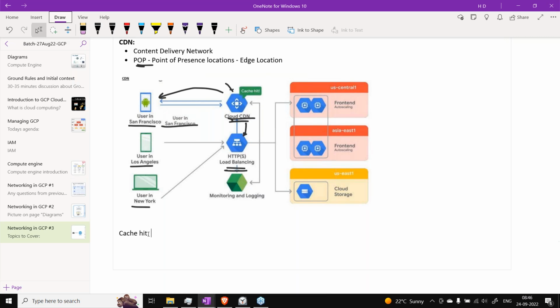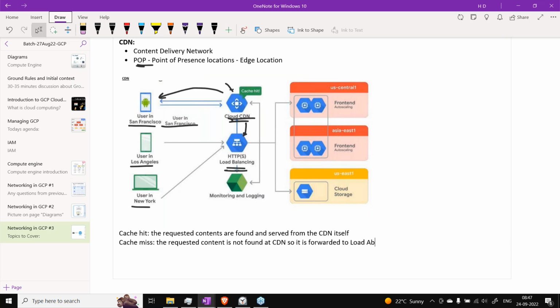That means the requested content is found and served from the CDN itself. A cache miss is when the requested content is not found at the CDN, so it is forwarded to the load balancer, and the load balancer will send it to the backend. In case of a cache miss, it will not be able to serve from the CDN, and it will send it to the load balancer. How is it helpful? Let's say for the first time you get a cache miss, but the next time if a similar request comes in, it will be served directly from your CDN.